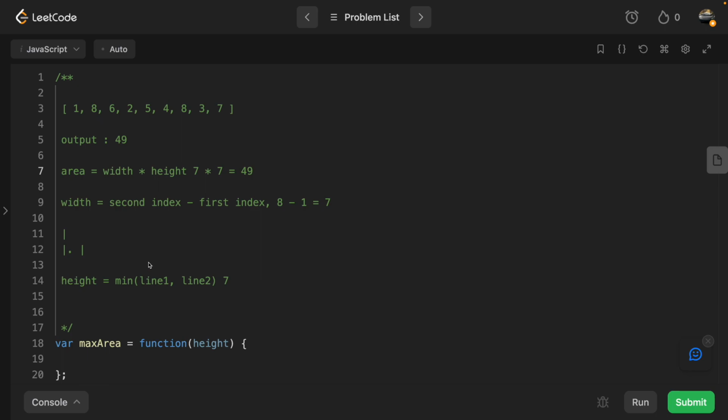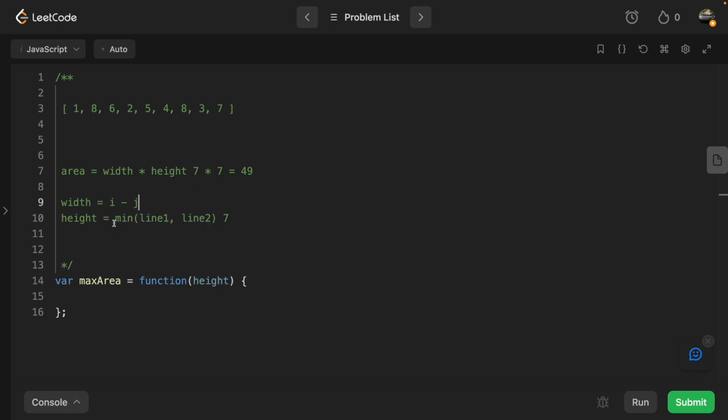Let me clean up our note a little bit. Our width will be equal to the second index minus the first index. I will use i and j. And the height will be equal to the min of the value at array i and the value at array j, the first element and the second element. We use the minimum value between these two as the height. And the area will be the width times height. And this is our formula.